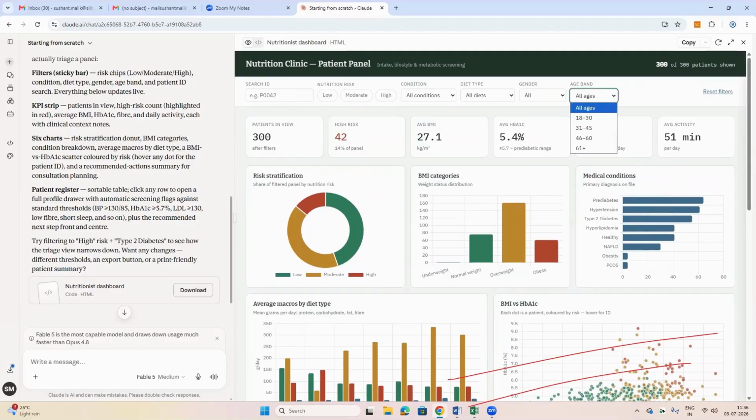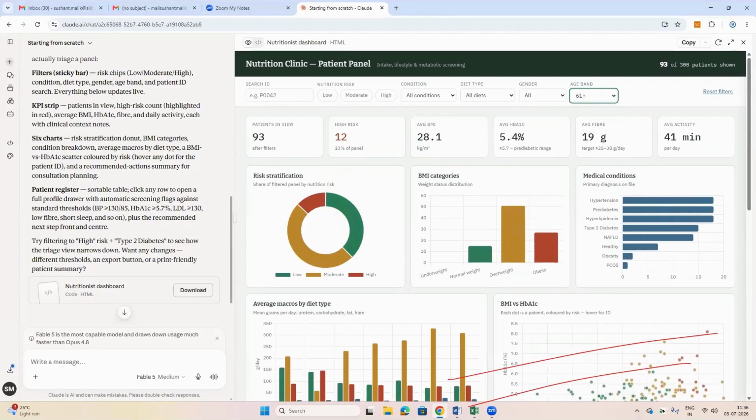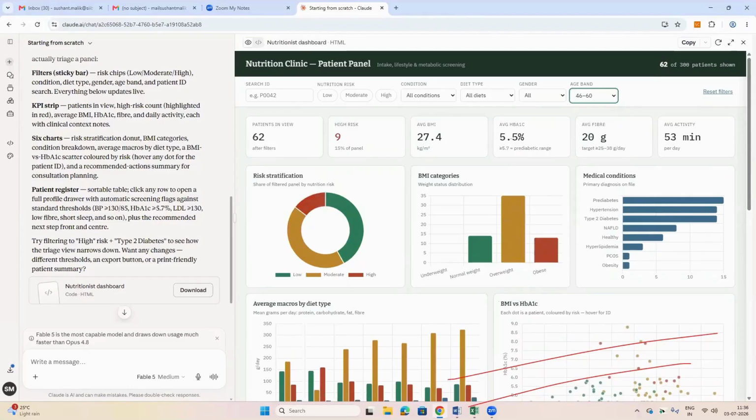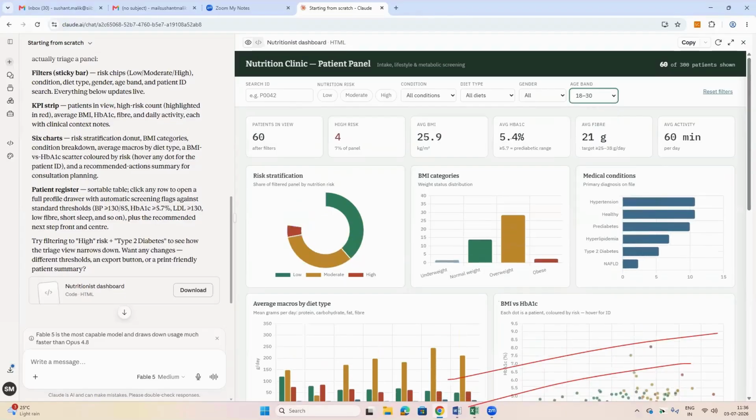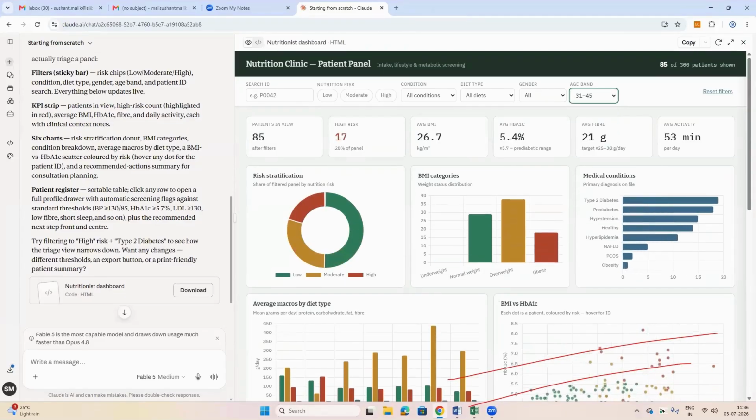Now it is dynamic. If you change the age, we can see with all age groups, we have high risk and low risk patients, and very few high risk and low and moderate risk patients. But if we go to 61, 61 also high are 12 and moderate and low are less. So let's say 46 to 60, we have 9 high risk patients. 18 to 30, we have low, right? Again, we can see that in the 31 to 45 band, we have many high risk patients, right? So again, these charts help you to understand something from complex data.